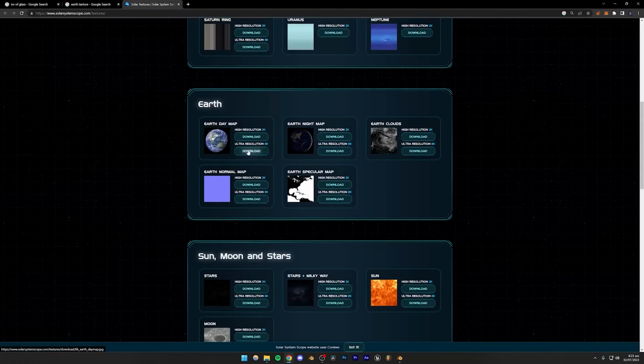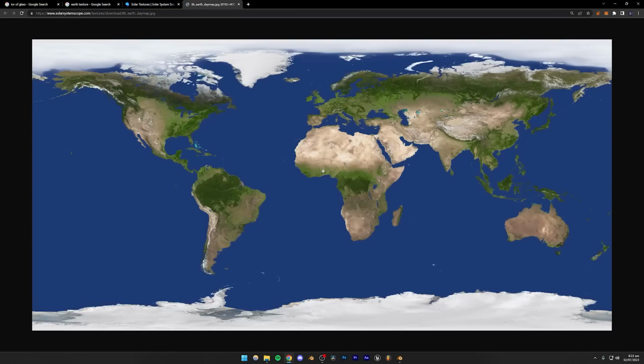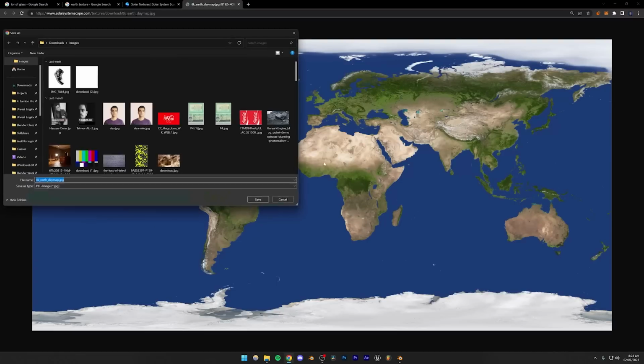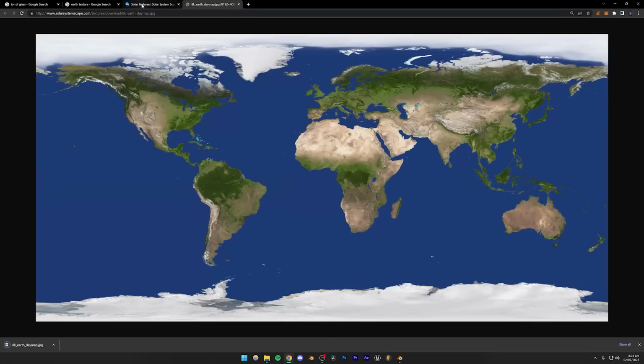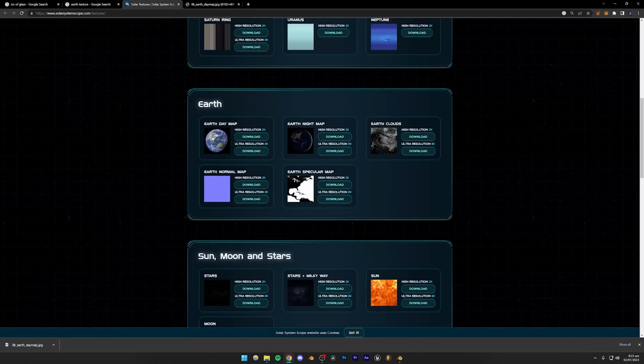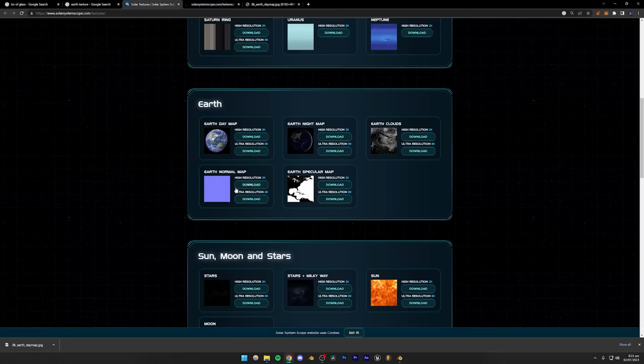I'm going to download the ultra resolution. I would recommend you download the 8K version as well, because this 8K is not for one side, it's for all sides combined. It's going to wrap around your whole object. I'm going to right click this and save image as. You can also get the night map and the Earth clouds if you want. I'm going to download this one as well. And we have the normal map as well.